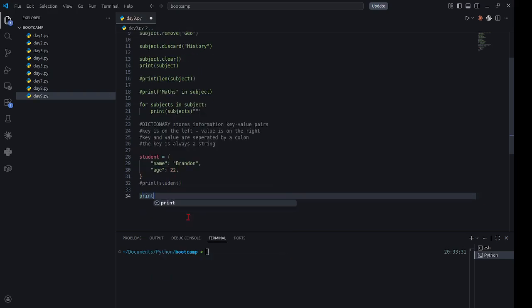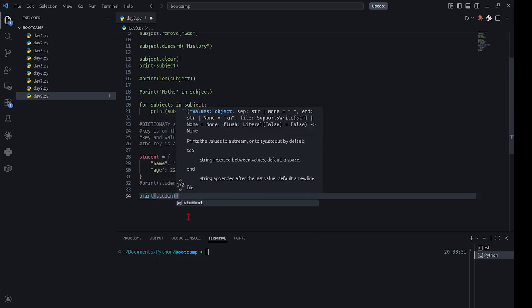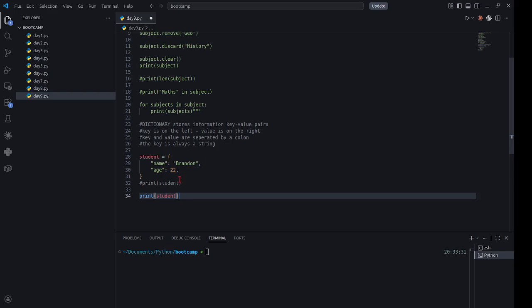Okay, so we have print student. Now I want to print the value Brandon. How do I do that? Want to take a guess? Here I've already printed student. Now I only want to print Brandon. How do we do that? Yes, Mr. Lupankwa. So I'm thinking with an index.